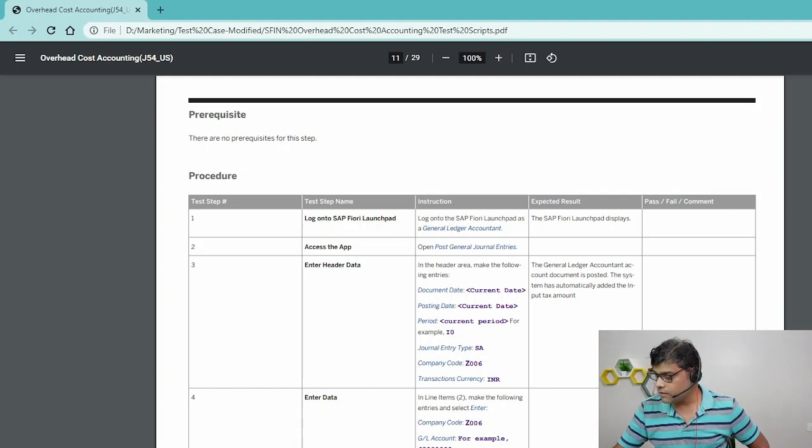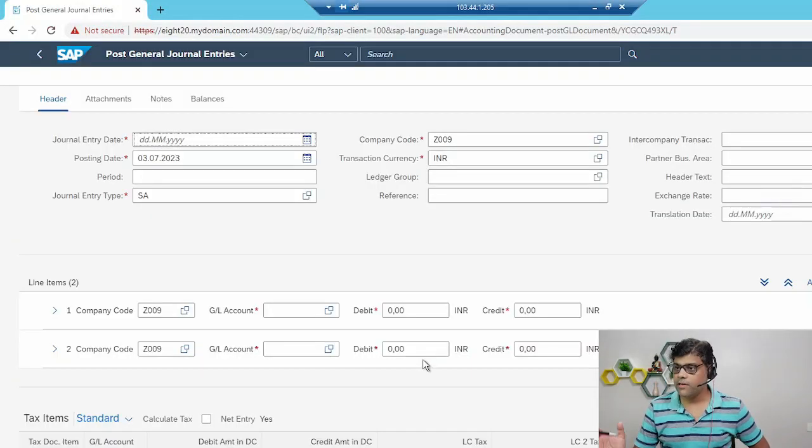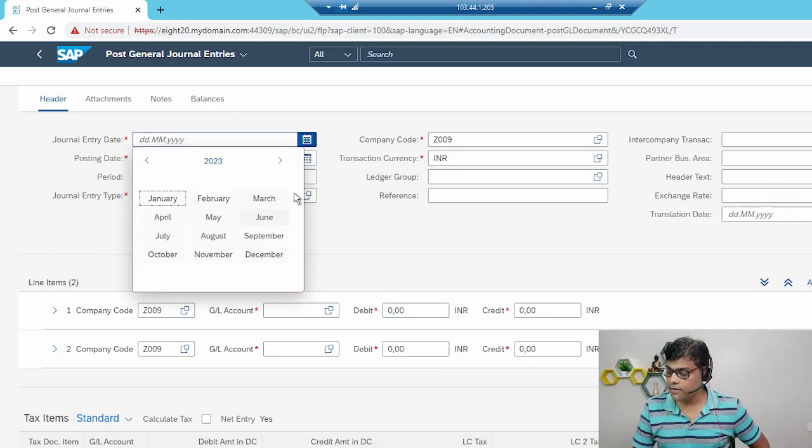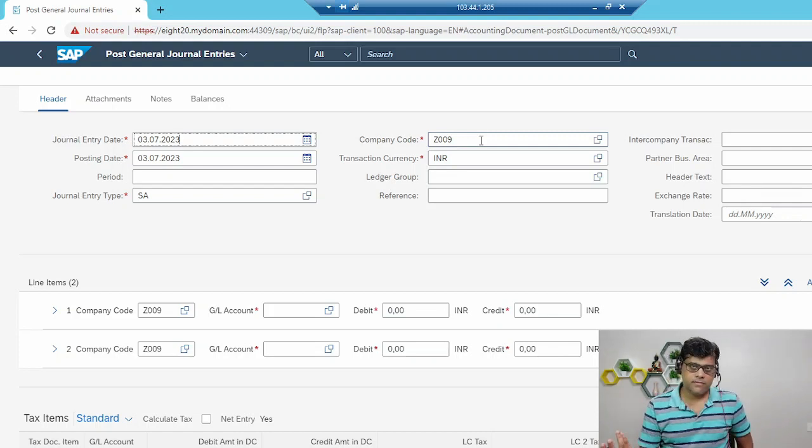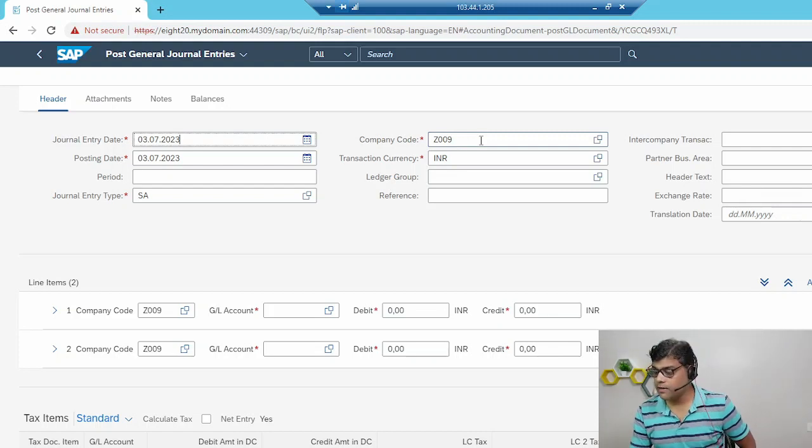Each step should be mentioned by you when you are preparing the test script. So I can see this application is there. Now this date will be your current date. It was mentioned in the document, so I entered it. The posting date is coming automatically. Then the document type is also coming here. Company code, whatever it will be. This company code is coming because it is set in my profile. Then transaction currency INR. So the header information is readily available.